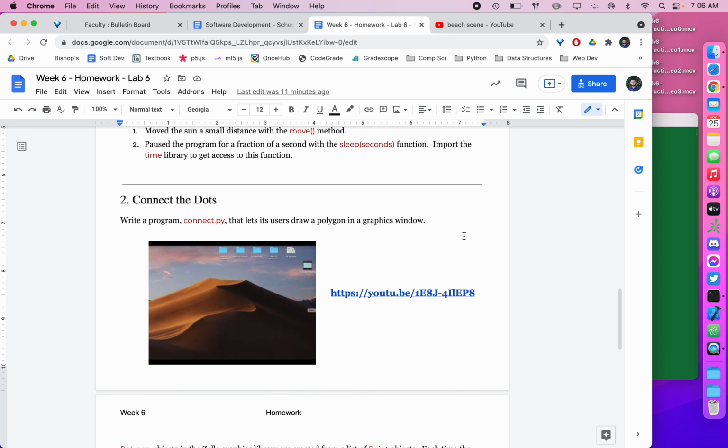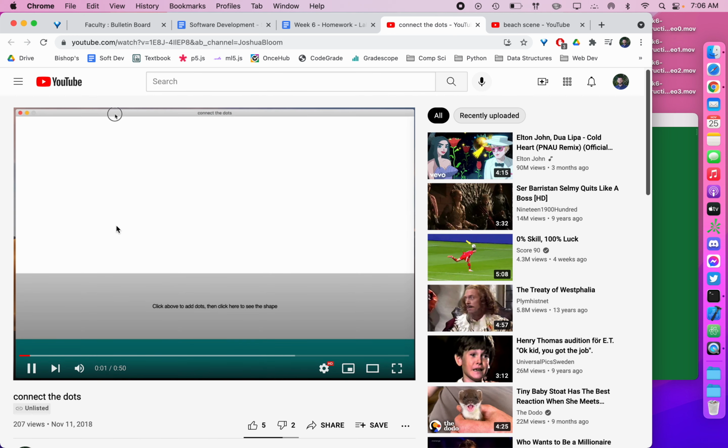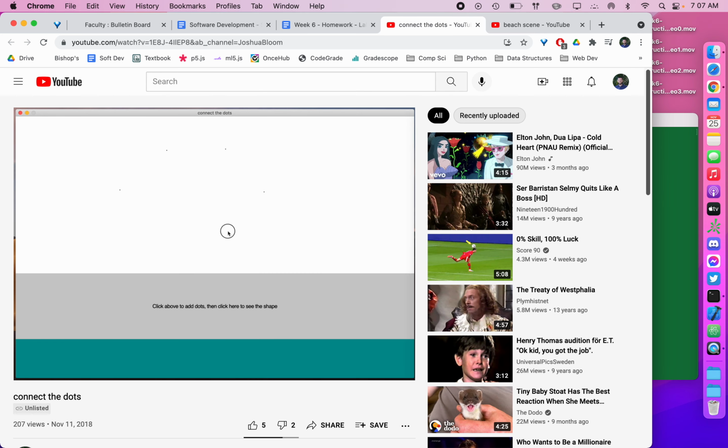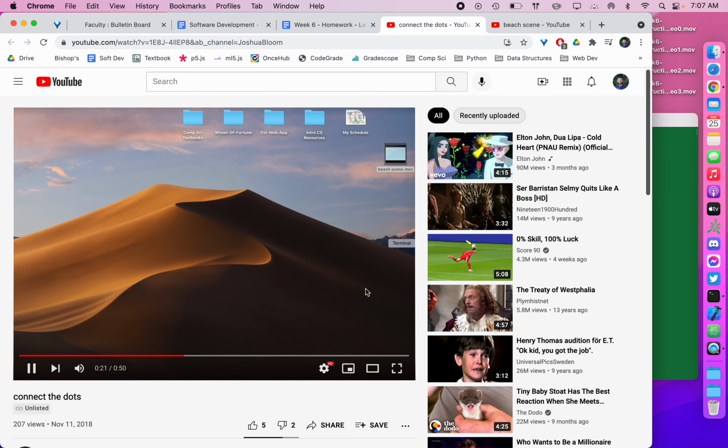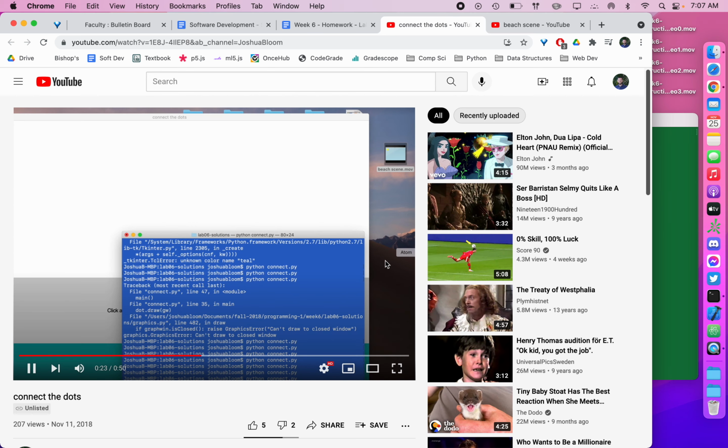The other program you're going to do is this one. Everyone's going to do exactly the same. This one's called connect. Again, there's a video of it here. So they're going to click to add dots in this white area up top. And so these are going to be the vertices of a shape. And then when they're done, they click in the gray area and it draws a polygon using those points. Sets the fill, and then they click once more to quit.